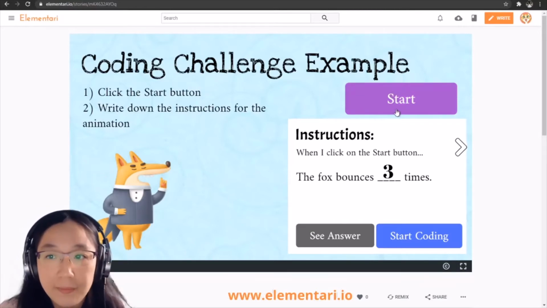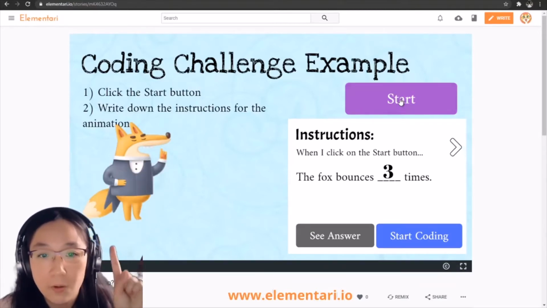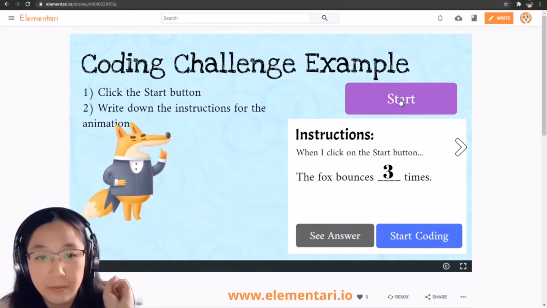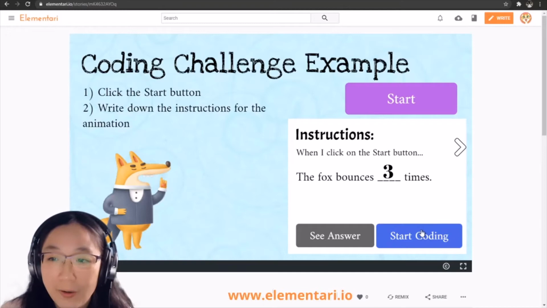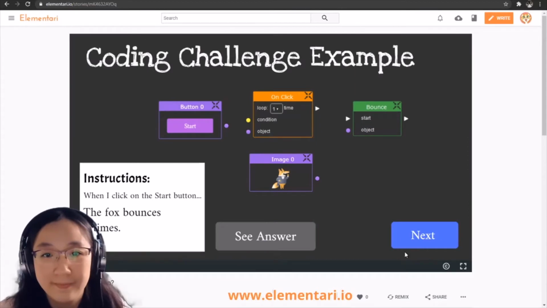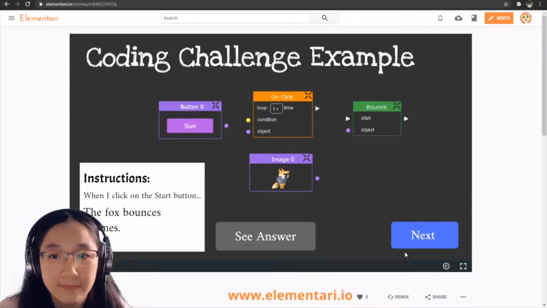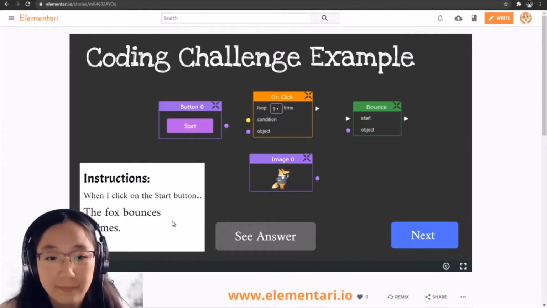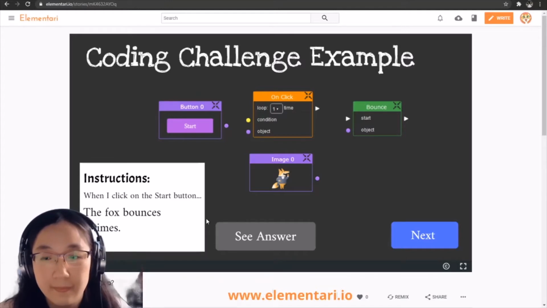So let's count together. I'm going to click on the Start button. 1, 2, 3. Great. So let's see how this is actually coded. Great. So now we know that our instructions are as follows. When I click on the Start button, the fox bounces 3 times. Check out the blocks that we have on this page. There are 4 of them. How can we connect the blocks together so that the code works?